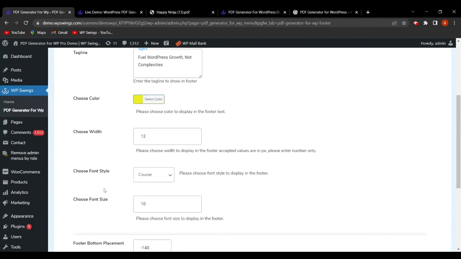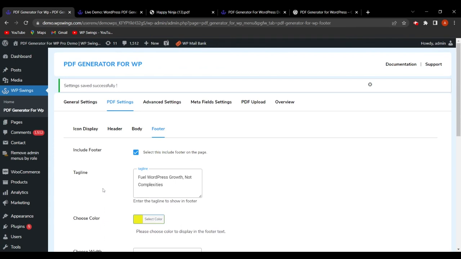So this was all about how you can easily customize the PDF, be it the body section of the PDF, the footer section of the PDF, the header, or icon display. All customizations are given in this plugin, so you can easily customize as per your requirements, and you can design your PDF as per your brand color and requirements. So this was all about the PDF settings.